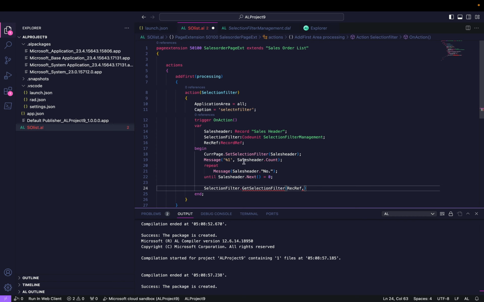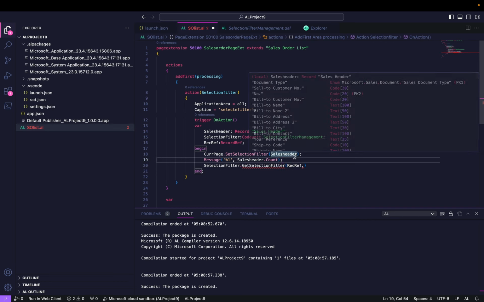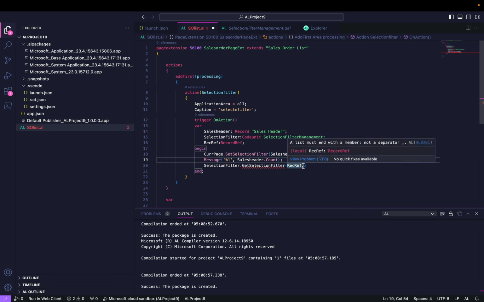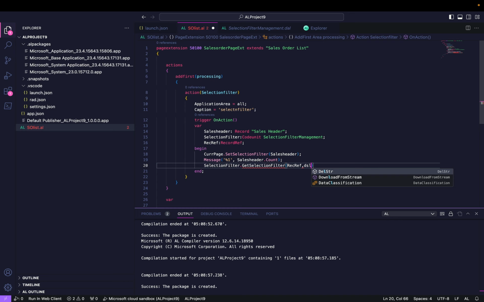Okay, so based on whatever records I'm selecting on the page, this data item, this table, has the reference of that. So I need to pass which field's data I want, right? Because it has multiple fields, I can select the primary key, I can select non-primary key fields. It totally depends on you. So based on whatever I want, I just have to provide the ID.